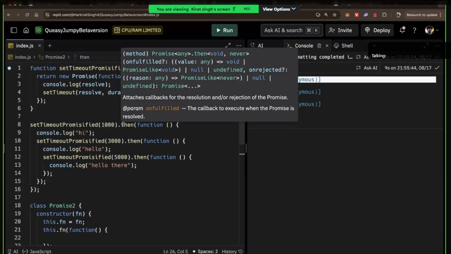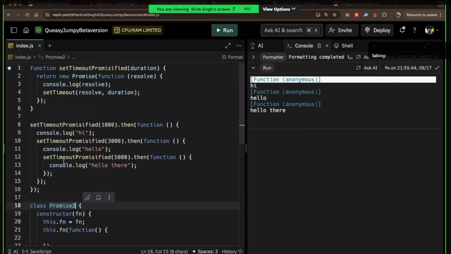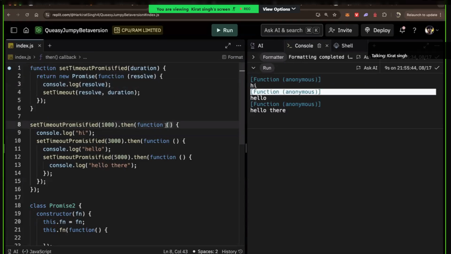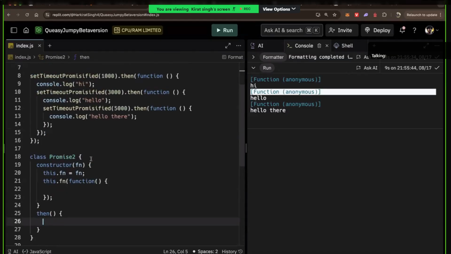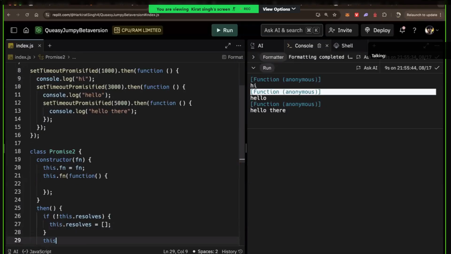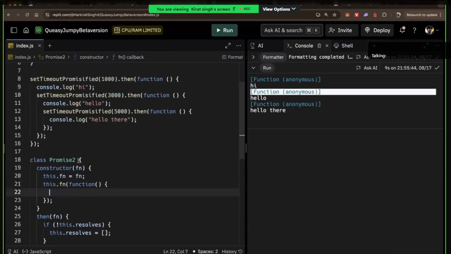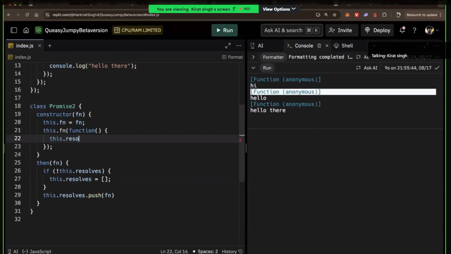Bear with me for 2 seconds. I'm just creating an implementation of the promise class and I'm showing why it gets resolved, why this gets logged as an anonymous function. And then let me write the whole thing down, then I'll explain what the class is. Okay? If not, fn, and or you call dot resolve for each fn.